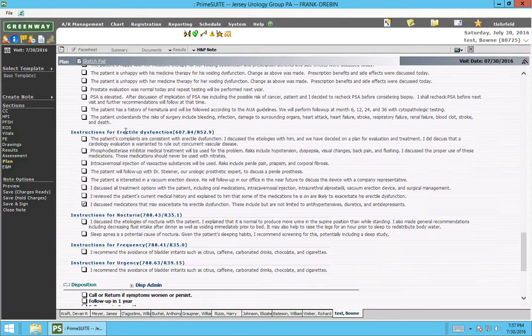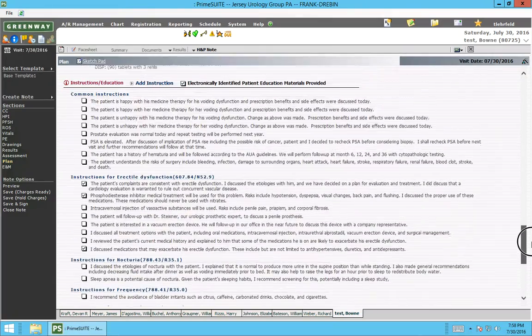so instructions for erectile dysfunction, N5 2.9. So I will click what I want to say, and I can actually set this. So if I'm seeing patients with a lot of erectile dysfunction and I want to customize this, I can make it so every time I choose this diagnosis, it will say these blurbs, and they will go right into the bottom of my note.